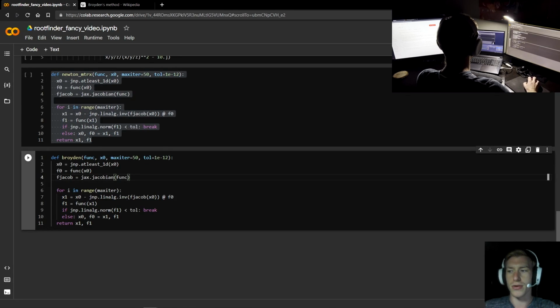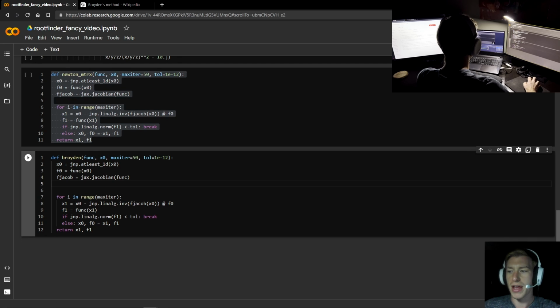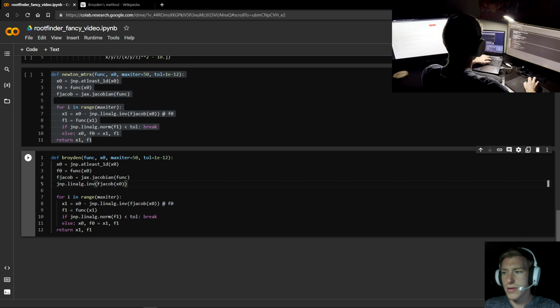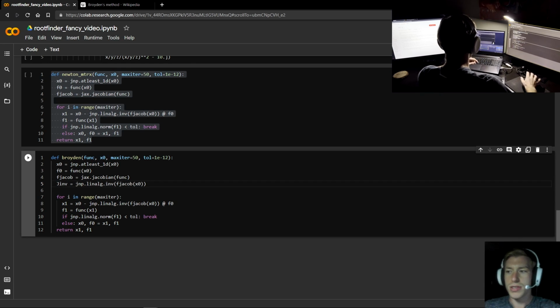So the first thing we're going to want to do is rework the stuff in here, but we need to take the inverse of our Jacobian first. So the first time we run this, we're going to have to calculate the inverse of our Jacobian. We're going to call this JINV. This is the true, honest to goodness inverse of our Jacobian right here.